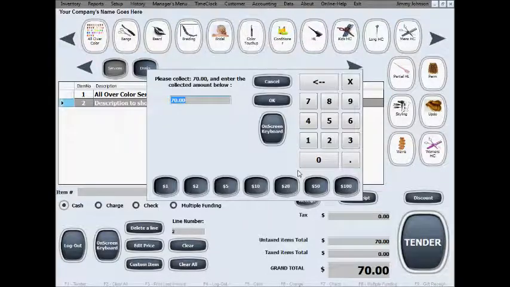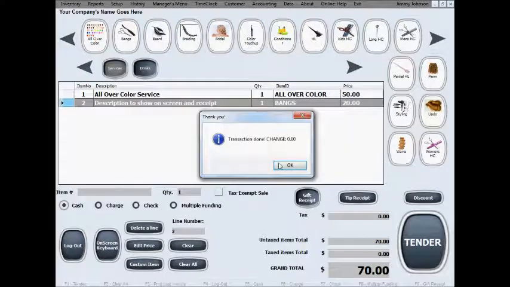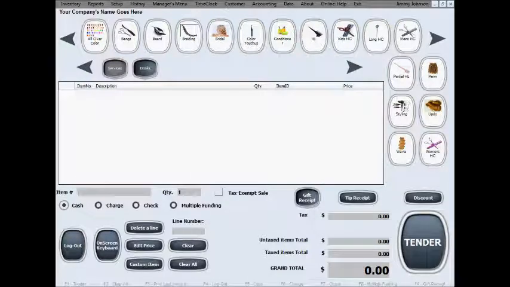I'm going to tender this invoice. I'm going to skip this screen. So now we have created that invoice that credits both of those people.